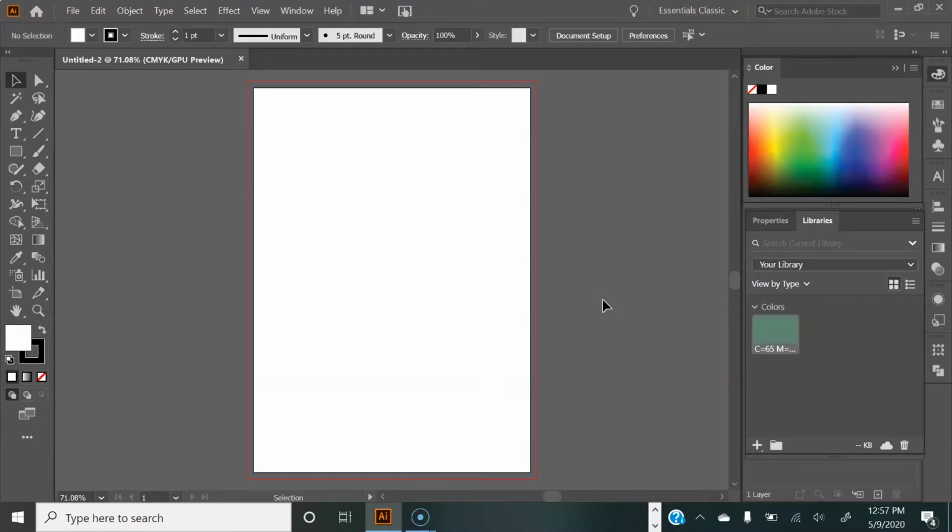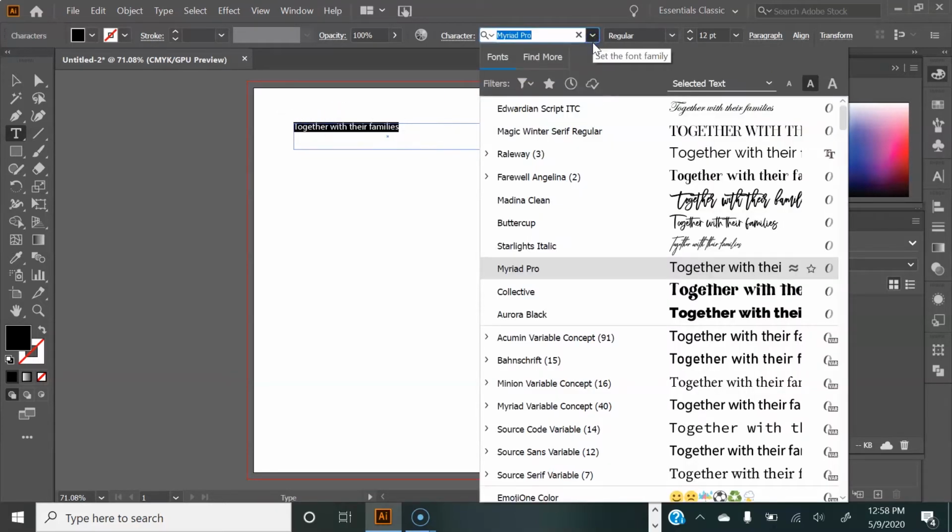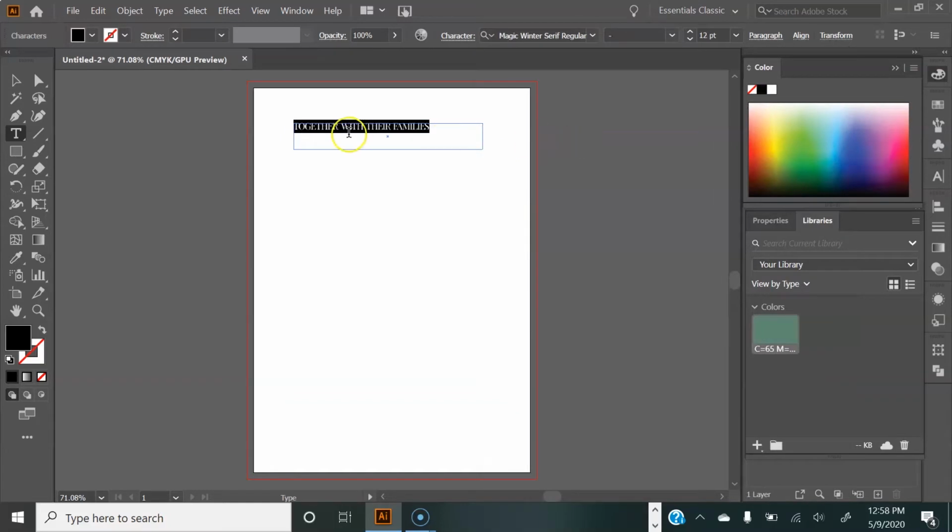Then from there, we're going to go ahead and type out all of our text. I will also leave all of the information for the fonts that I use in the description box below. So the first thing I want to say is together with their families. So from there, I'm going to select my text and change the font to Magic Winter. And then I want to align it in the center.